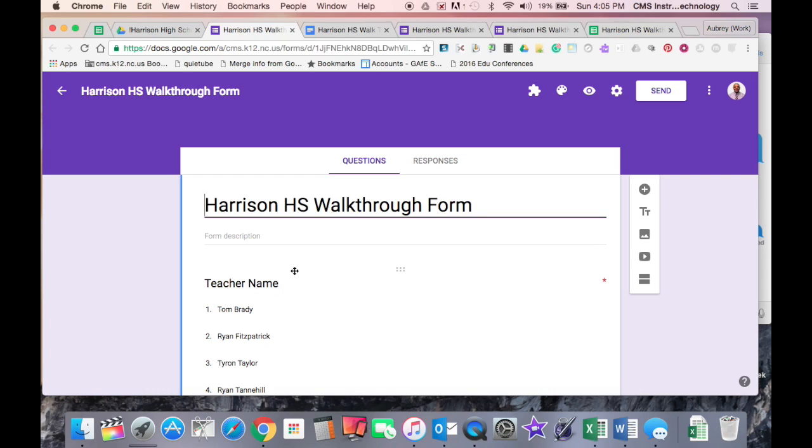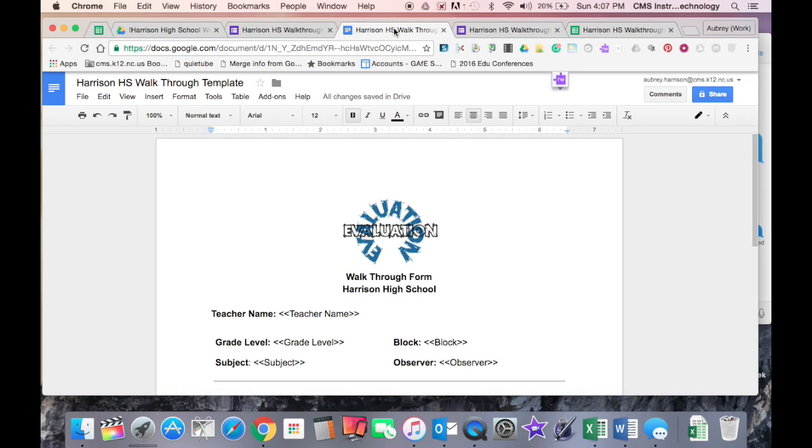You need to create a Google document that is going to serve as a template where all your feedback is going to be merged. So let me show you what that looks like. This is what my merge template will look like.